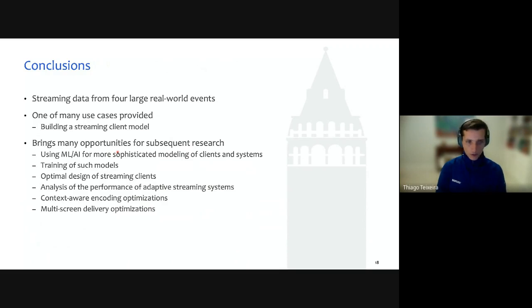Our data can be used to train machine learning or AI models, create optimal designs of streaming clients, analyze the performance of streaming systems, ABR algorithms, content-aware encoding optimizations, multi-screen delivery, and this is just one use case of the data. With the data we make available, we believe the possibilities are many.